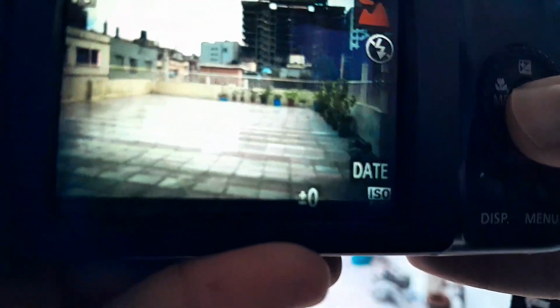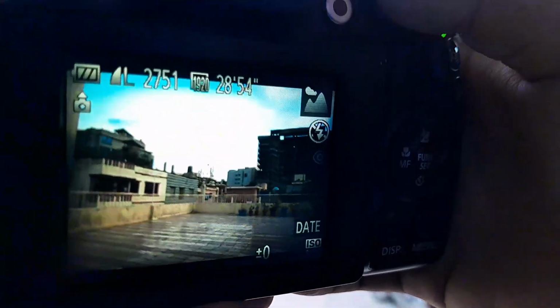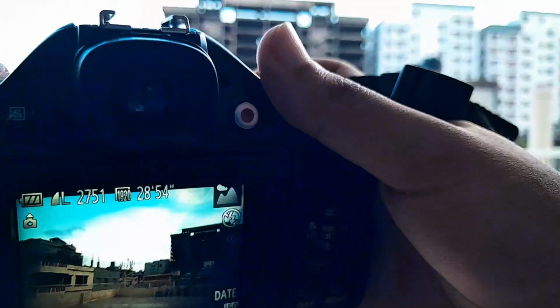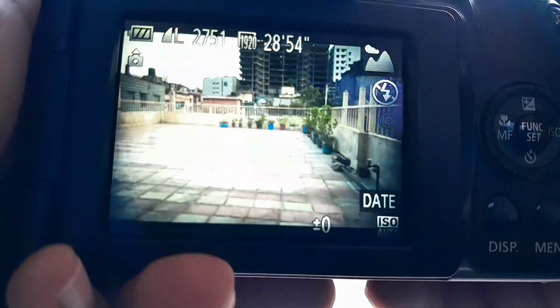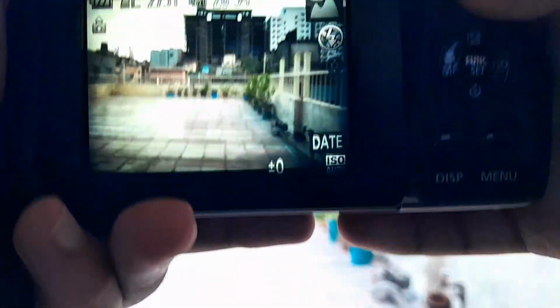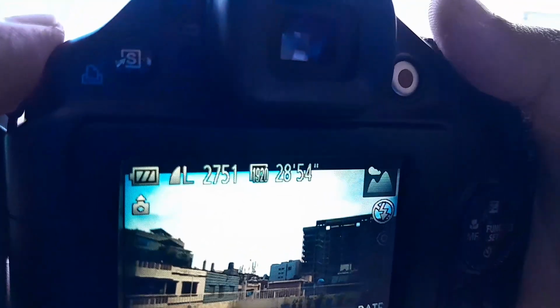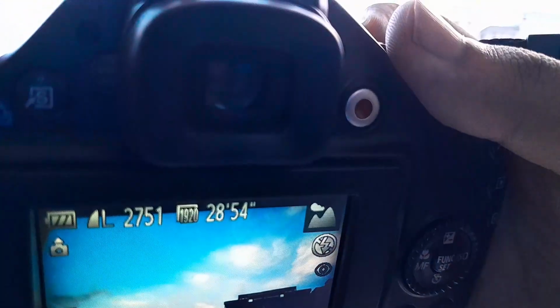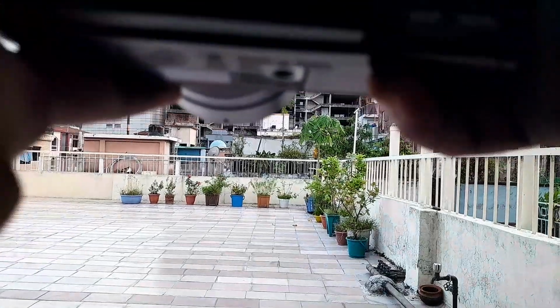Then here is the landscape mode. If you take the picture from this landscape mode, this picture will shock you, just shock you. Landscape is amazing. So yeah, that's the landscape mode.